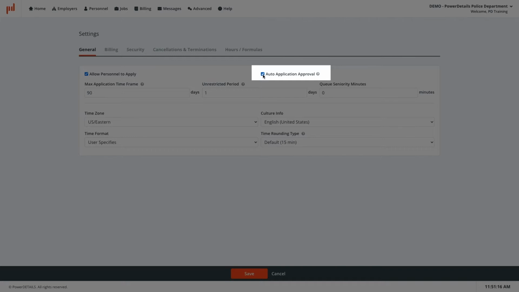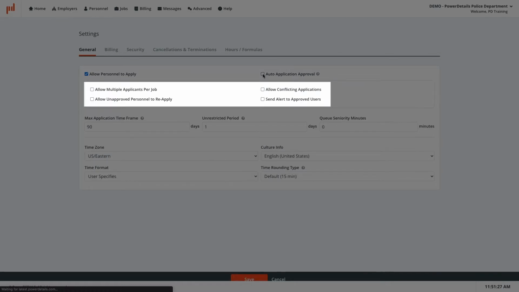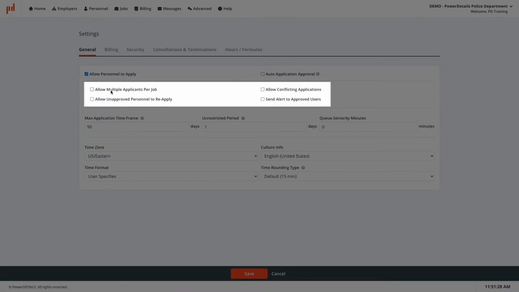If the auto application approval box is checked, eligible personnel can apply for jobs on a first come, first served basis and are automatically awarded the job without the need for administrator review of every application. If this setting is unchecked, Power Details will be using a manual approval setting. You will see additional checkboxes appear in this case to determine how you would like to handle the applications being submitted per job. Administrators will be required to review all applications and approve who is best suited to work the job.